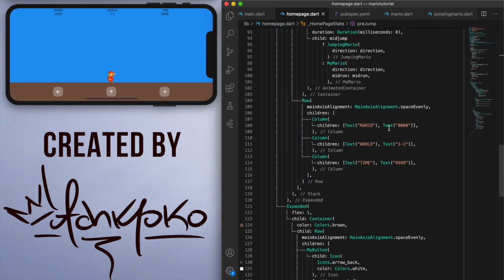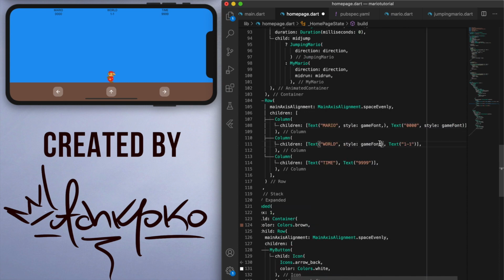Cool, so let's come back down to our text and say style. In the style, instead of putting another text style in there, we're going to use game font. Let's just copy this and put it in each of your texts.